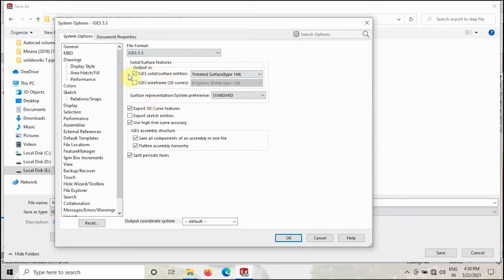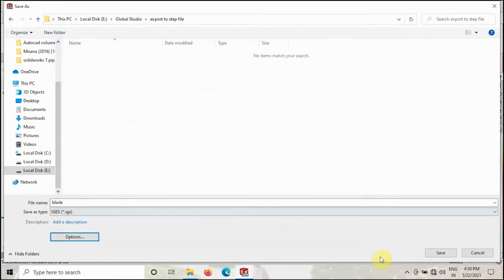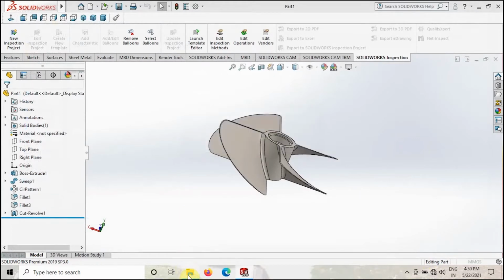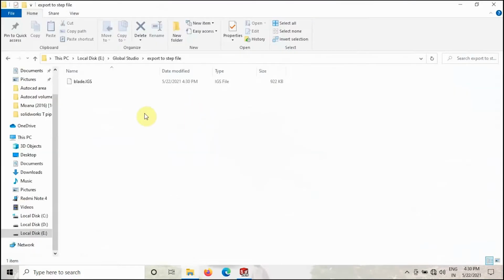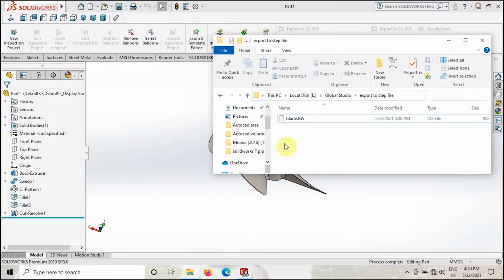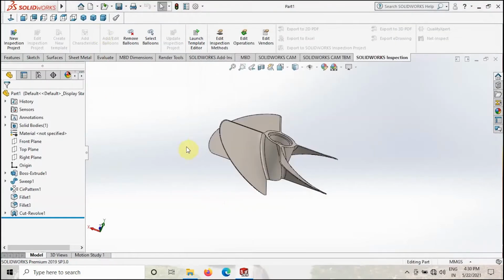Then click OK. After that, click the save option. As you can see, the file is saved now. Can you see now? We created the IGS file for this CAD model. Now we will create the step file.